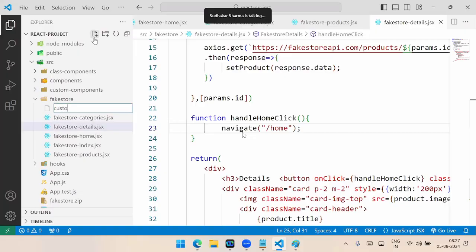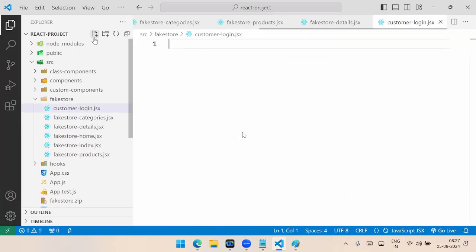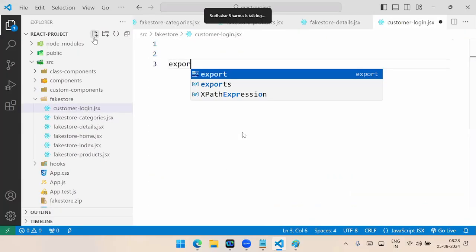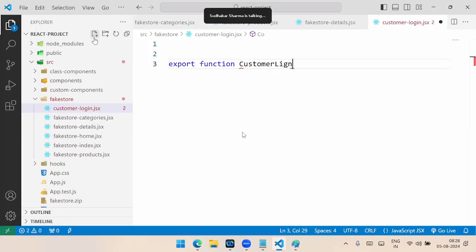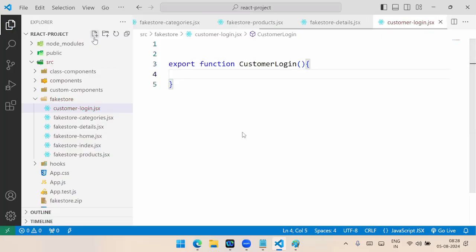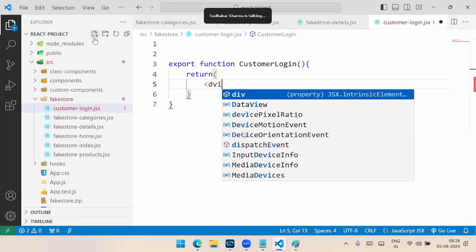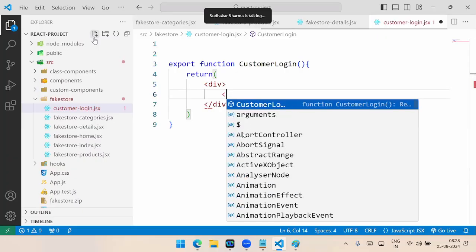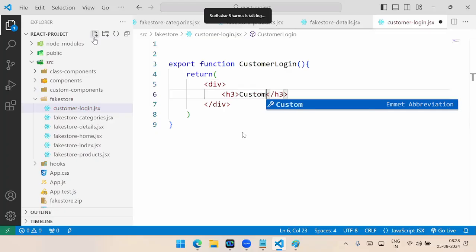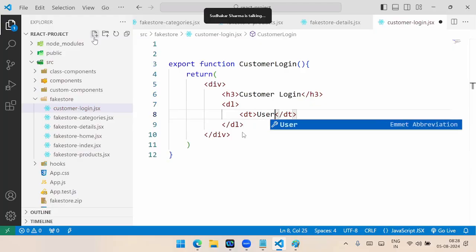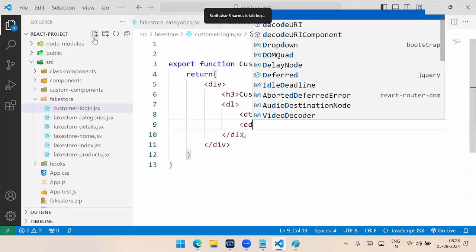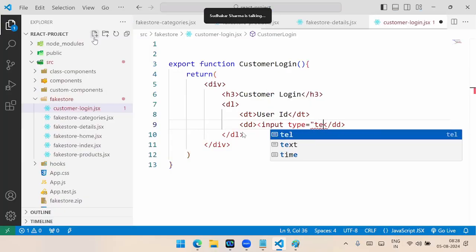This is a customer login.jsx. So export function CustomerLogin, and it will return. We will just create a simple login screen, with a heading like Customer Login. Then a data list: data term User ID, data definition, input type is text.